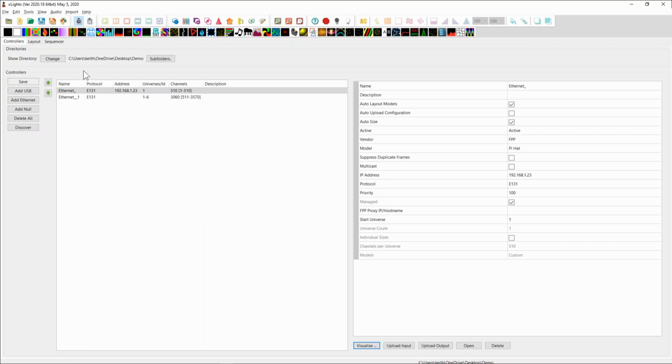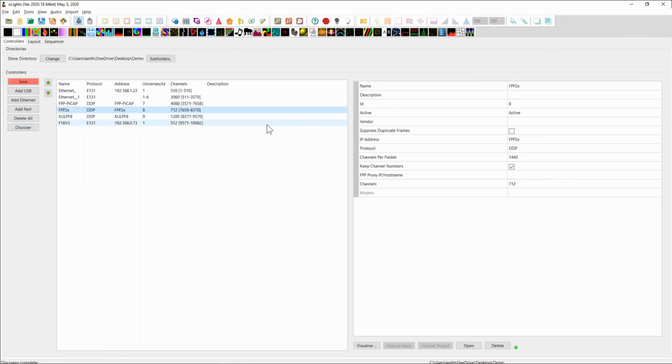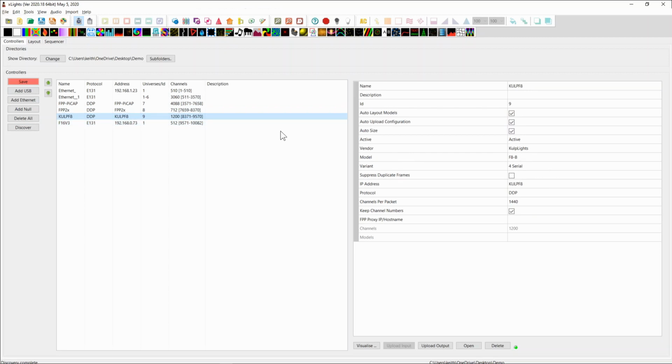Okay, the next one I can't really show, but when you do a discover, actually I can show it. When you do a discover and it reaches out to your network and finds all of your controllers and populates the list here, Dan has changed the way the FPP stuff comes in. The Colt one's the one that demonstrates it. Okay, so what he's done is he's defaulted it to auto layout models and auto size and auto upload, etc., which he feels are much better defaults. And generally speaking, I agree with him, they're better defaults for those boards. So when you do a discovery, it comes in more optimally pre-configured.